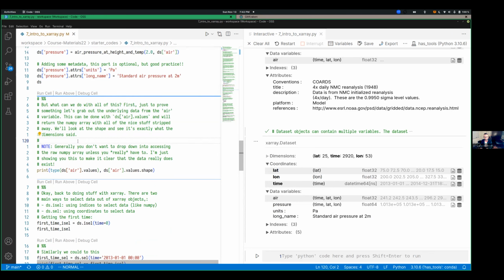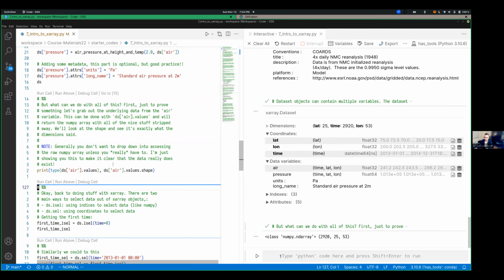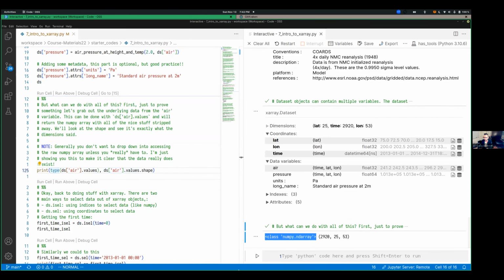And before I do that, I do want to show you that underlying the data set here is basically just NumPy arrays. So if I do ds of air and then do .values on it, that actually pulls out the underlying NumPy array and gives it back. And I prove that here by printing its type, and you can see that it is just a NumPy ndarray. And I can also look at, for instance, the shape of the array, and that has the same shape as we had in the dimensions.